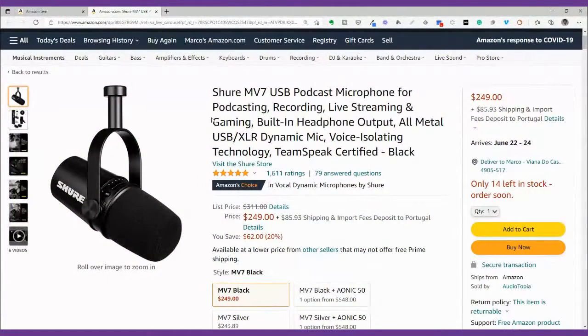This is a microphone that covers the starters and also the pros, because it has the USB connection and it has the XLR connection as well. So if you want to start right now with a plug and play microphone, this Shure MV7 is okay. But if at some point you want to buy a mixer like Go XLR, you can use this microphone as well. So this could be a nice couple of gear.